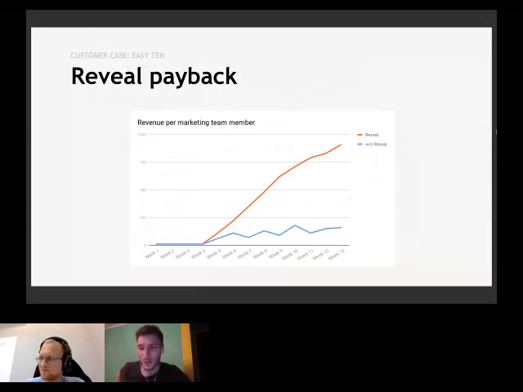And here we just compare. You see the blue graph is the efficiency of your team member without Reveal, and the red one is the efficiency of each team member with Reveal. I'm going to explain why that happens, why Reveal is so much better. It's simply because you don't need to add additional team members to a team to manage those ads. And we had those cases before.